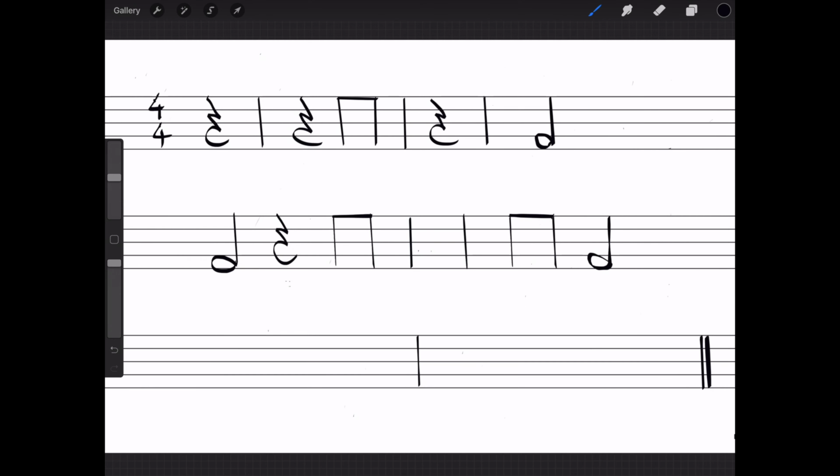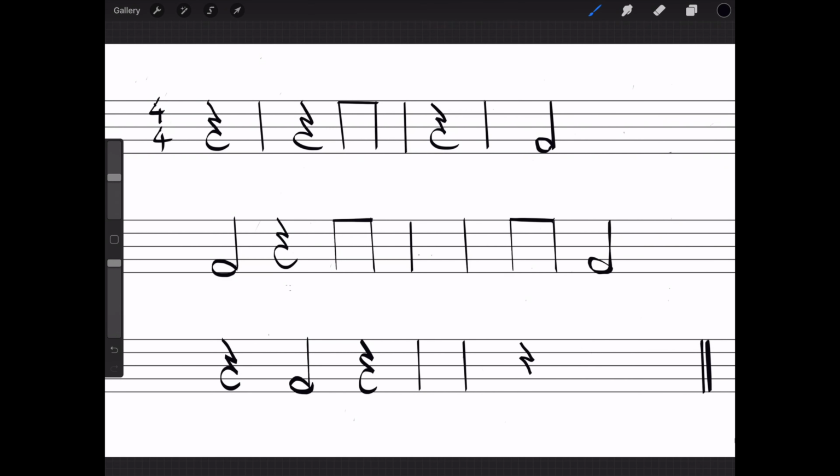And we are going to do another one. Shta, shtete, shta, tu, tu, shtete, ta, tete, tu, du, da, du. And now your turn.